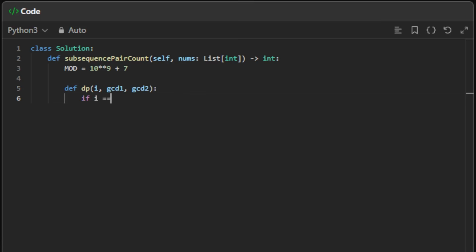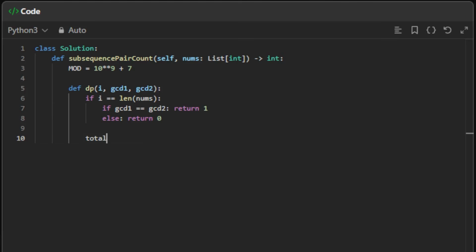For the base case, if i is equal to the length of nums, now we have already iterated all the elements, so we have two scenarios. If GCD1 is equal to GCD2, we have a successful base case, so we can return one valid pair. Else, we return 0. Now we can say that the total number of valid pairs is 0. We want to return this number, and here in between we have 3 scenarios. What if we don't take the current number? We can say that total is equal to total plus dp. We go to the next index and the corresponding GCDs stay the same.